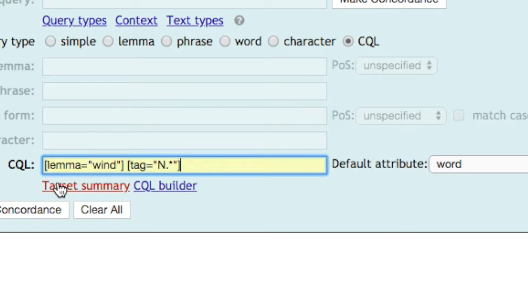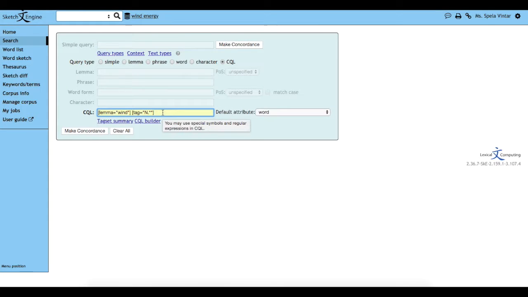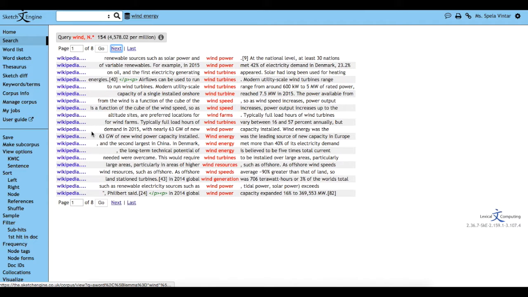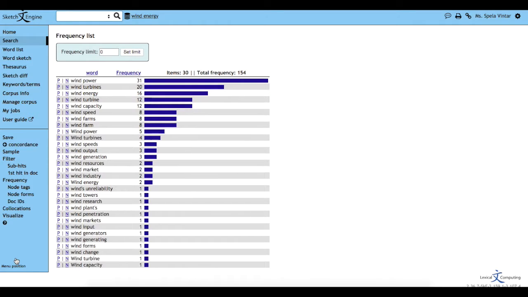So each word is in square brackets, and I'm using the attributes lemma and tag to specify what I'm looking for. And indeed, we get a concordance of all expressions matching the query, but sometimes it makes sense to look at the frequency lists of the things that matched, and by clicking Node Forms, I get a frequency-ordered list of bigrams beginning with wind, and this is quite useful already for terminology purposes if I am exploring term nests.